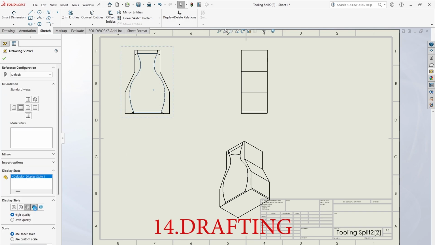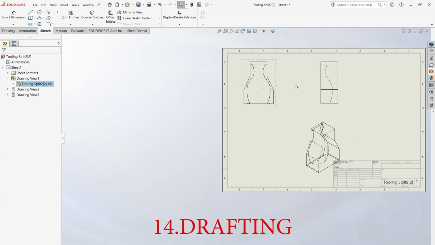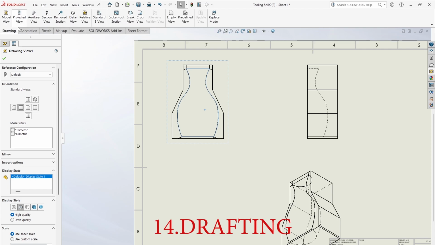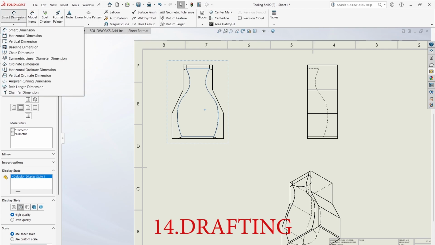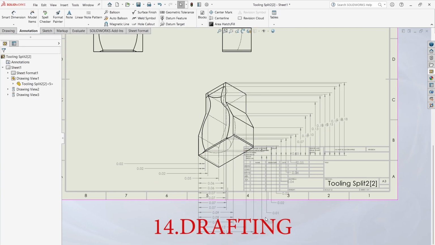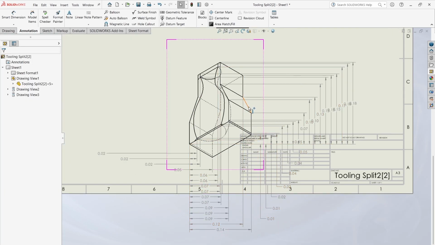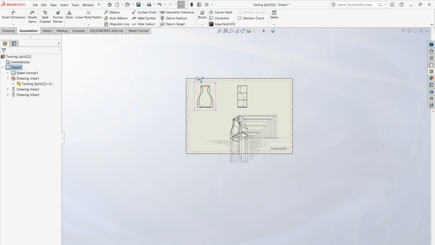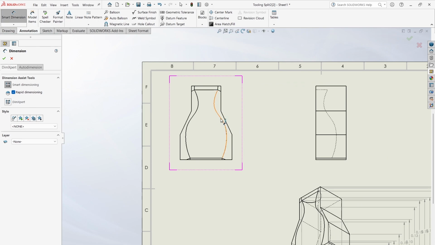Now I can select it from here. I can make it colorful, or I can make it with hidden lines. See here, this is how the hidden line view will look. Now the next thing I can do is give dimensions. So I will choose this. I'll go to annotations, smart dimensions, and choose auto dimensions. See, these are the auto dimensions given to this part. Now if I don't want this many dimensions, what else I can do is select manual dimensions and do it from here.